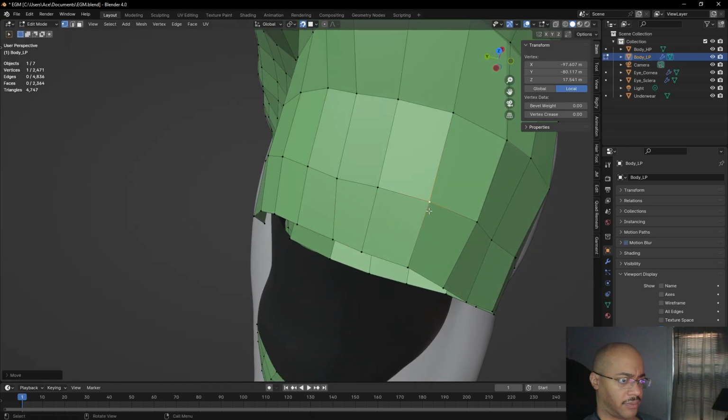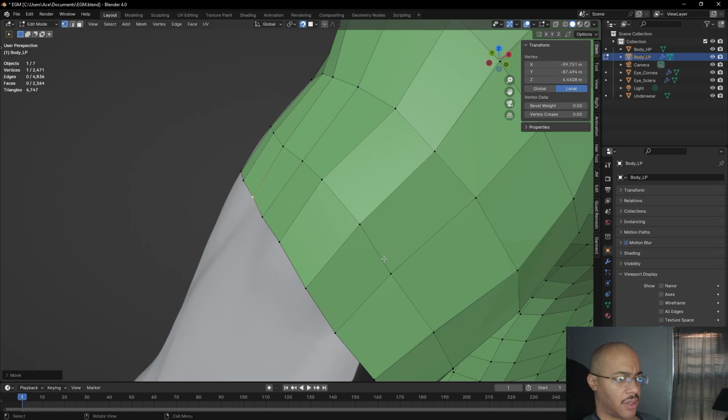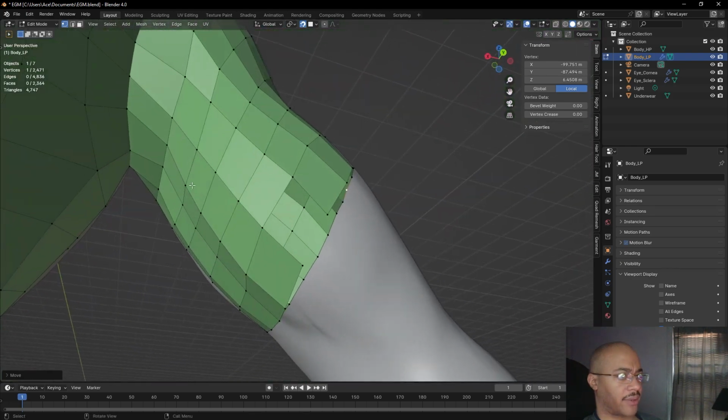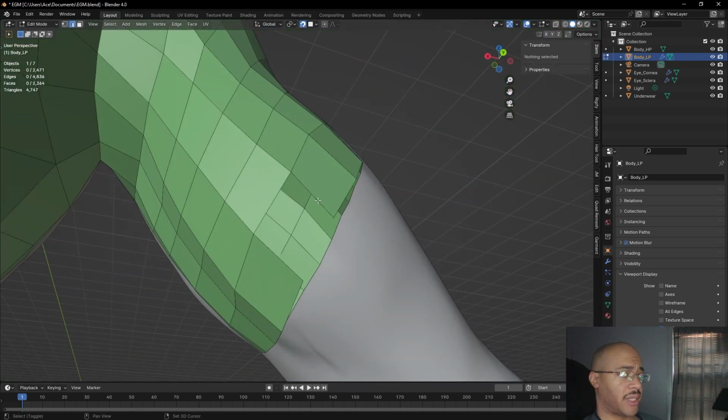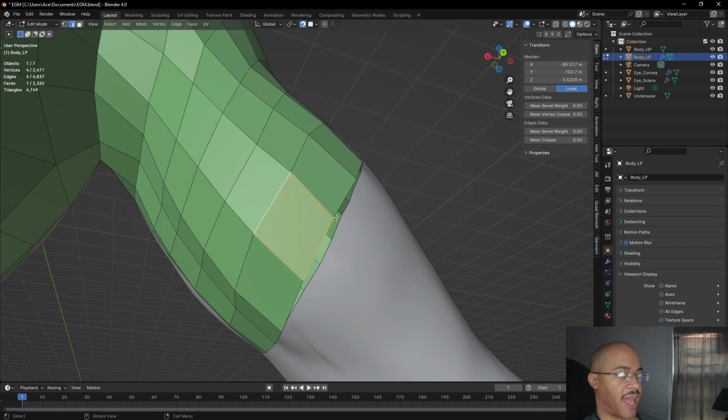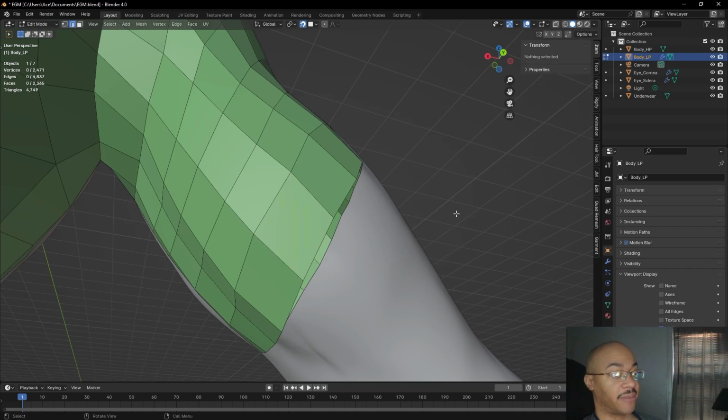Oh. I'm just going to check. Okay, here we go. Now I'm going to press the button here, and I am going to just press F. Once you have an actual face here to connect to, you can just switch to edge, shift select all the edges, and then just press F, and it'll fill it.